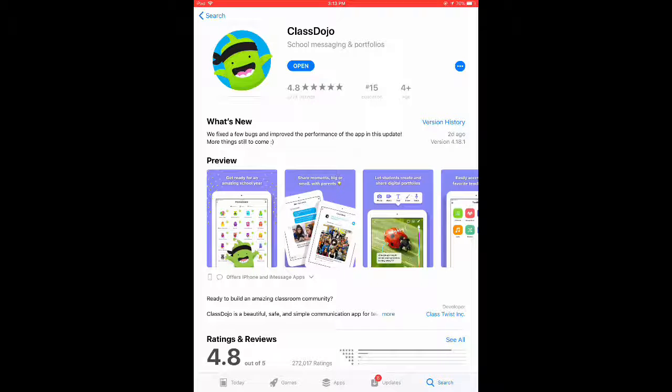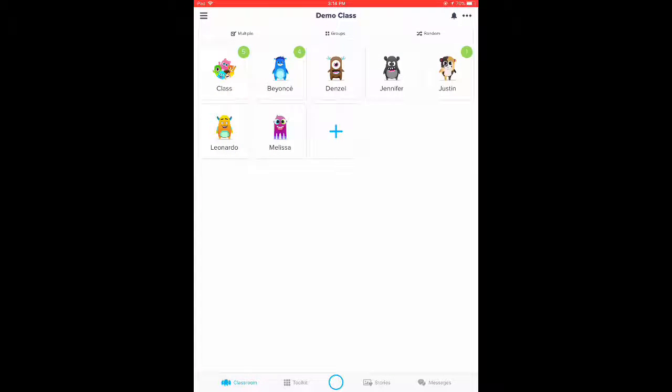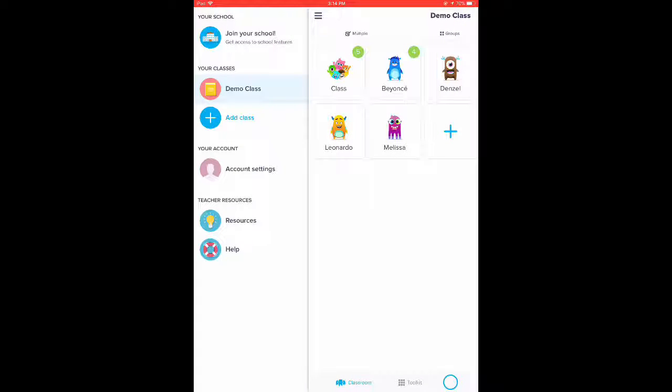To install this app, simply go to the App Store, type in Class Dojo, install the app for free, and then open the app on your iPad or on your laptop to begin. So once you've opened the app, you're going to be taken to a page where you can either log in as a teacher, a parent, or a student. And then from there, you can either create your own class by clicking Add Class in the left-hand column with the plus sign, or for the purpose of today's activities, we're going to be looking at the demo class.